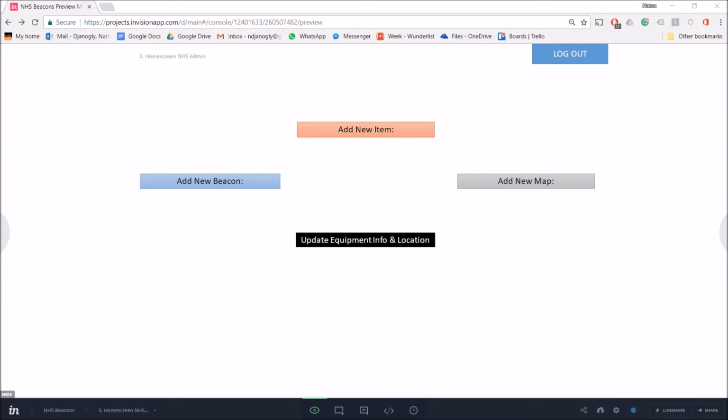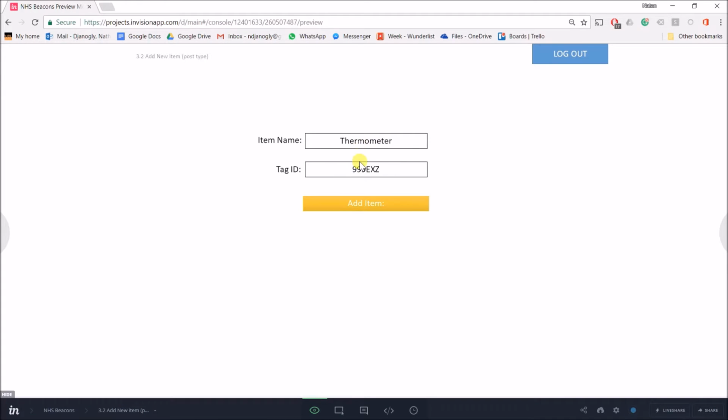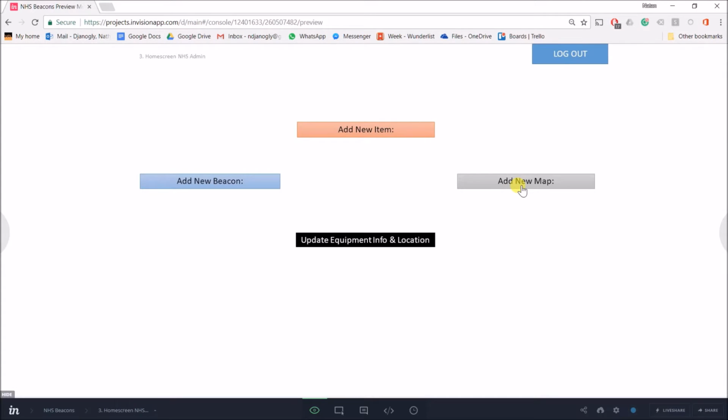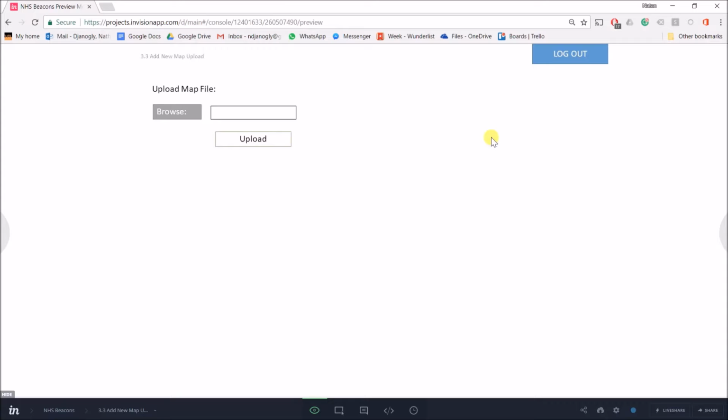Now let's go through the adding a new item process. I'll click Add New Item, and add the item's name and unique tag ID. It will then be filled in with yellow to tell them they're good to go. They'll click, and the change of color and the change of text indicate they've been successful, and this can take them back home. Now, adding a new map is slightly more complicated.